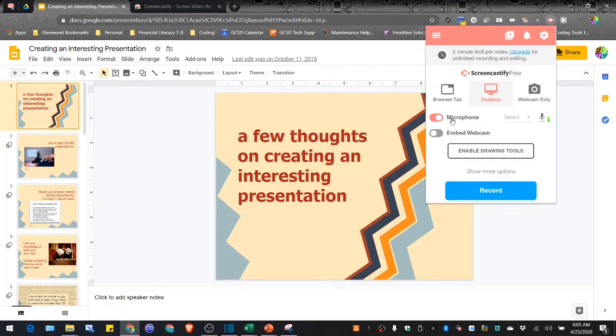The next choice is your microphone. It should be on by default. It should be able to find your microphone automatically. If not, you can hit the select to choose your microphone. And you can see whether it's working or not just by saying a few words, and you can see that the audio indicator will go up and down as you say things.